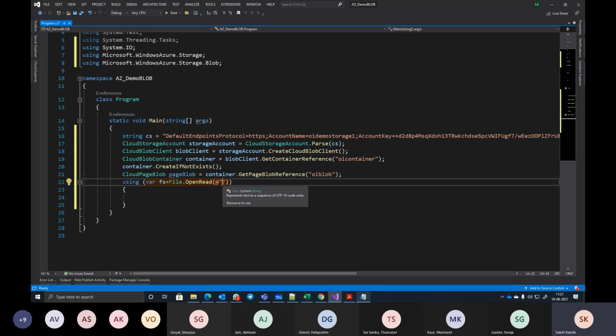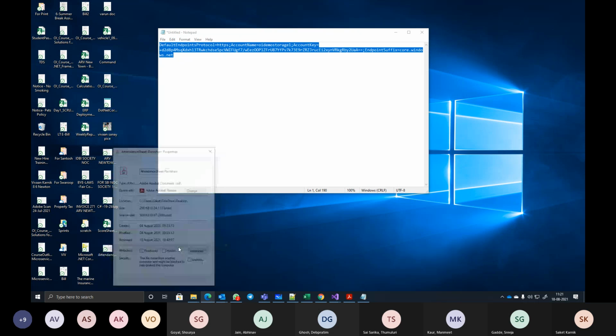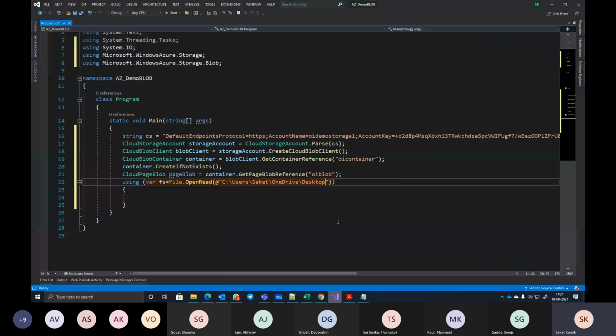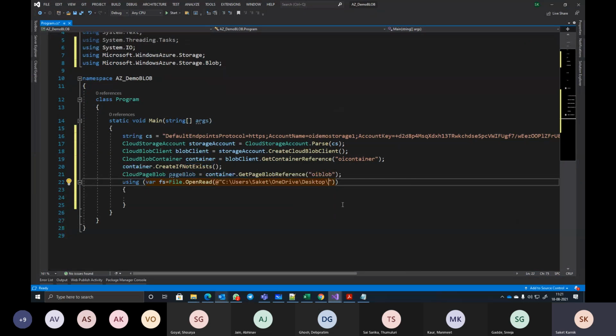I put @ as a prefix to the string, and let's select some file. Any file you can choose. Let's say the file is this. I copy the complete path from here. Paste it here. The name of the file itself, with extension. I want this file to be uploaded.